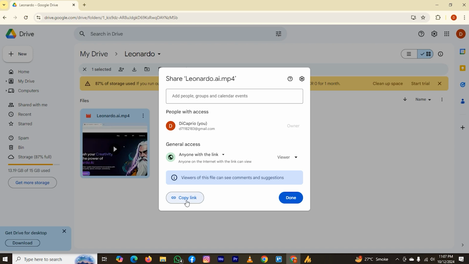And whenever people tap on that link, they will get access to the same video, and this was the primary way by which you can do it quickly.